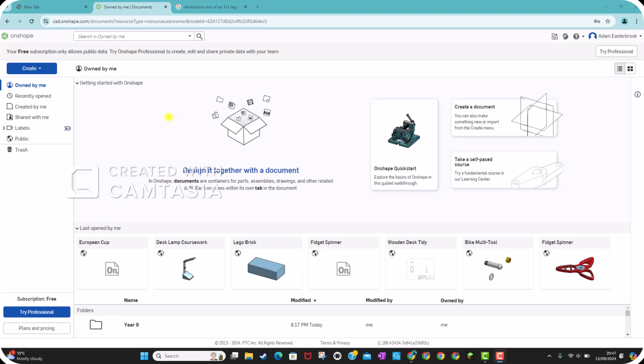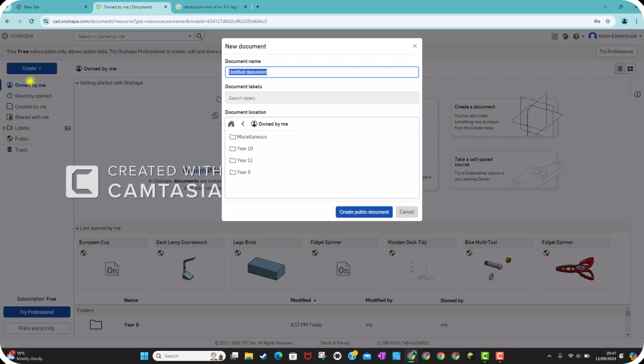So when you're on this page, this is your home page when it comes to Onshape. Whenever you start to design something, you always go into the Create tool here. It's a blue box. And we're going to create a new document. So I'm going to click Documents.